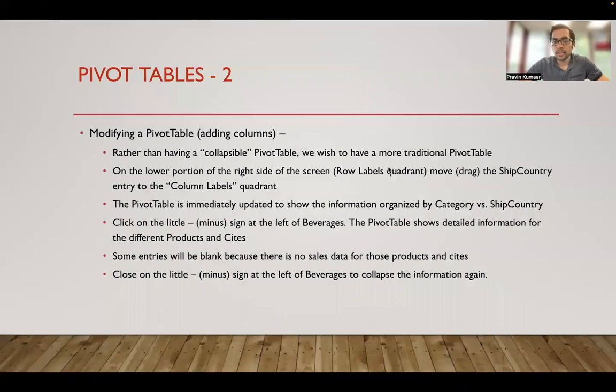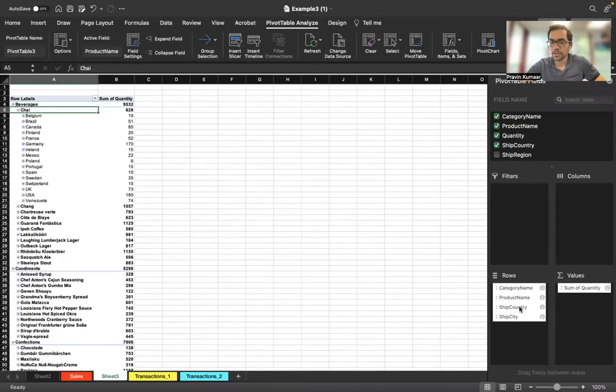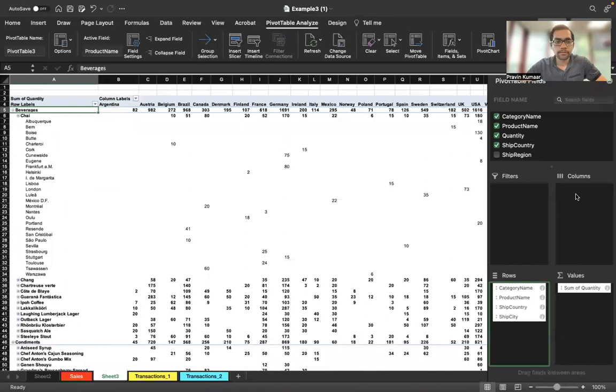So on the lower portion of the right screen, move ship country to the columns quadrant. Let's do that now. Ship country to the columns. Now you can see how it sort of acts like a matrix in a way. I look at this as a data matrix, if you know what I mean. For example, I can see that chai was sold in Charleroi against Belgium for 10 quantity, something like that. It sort of gives you a different view of the same table.